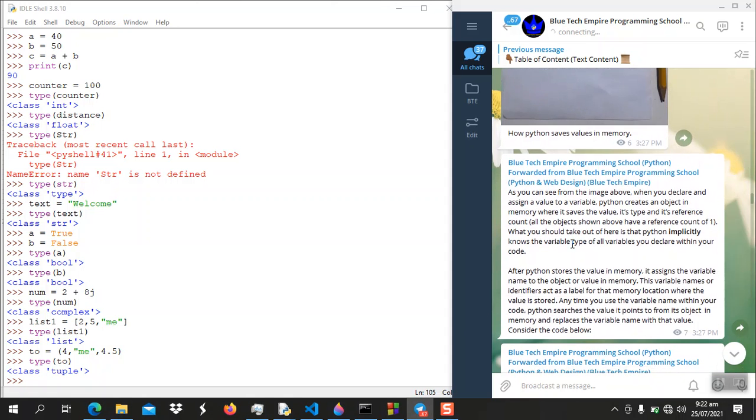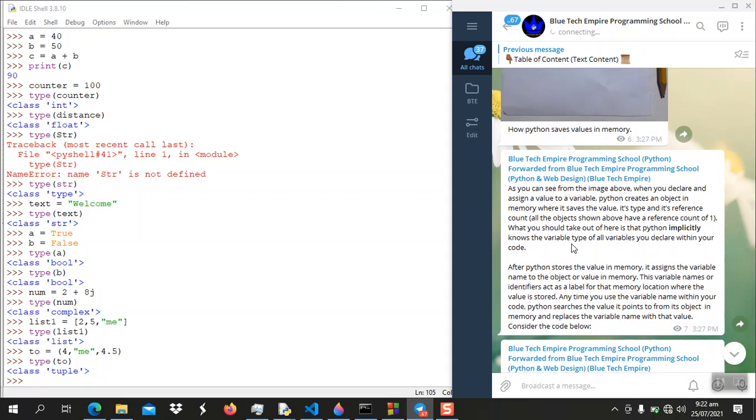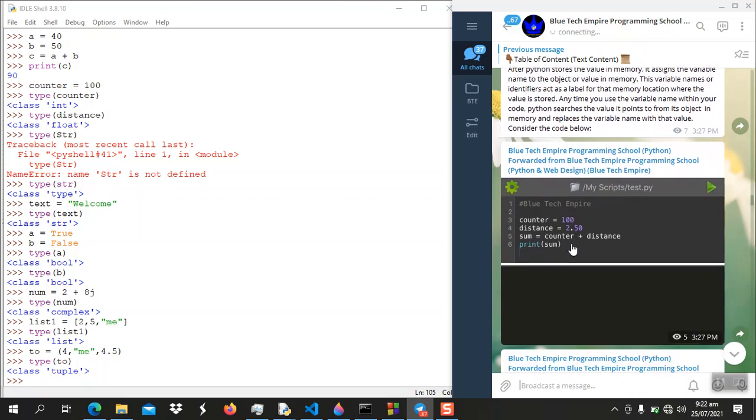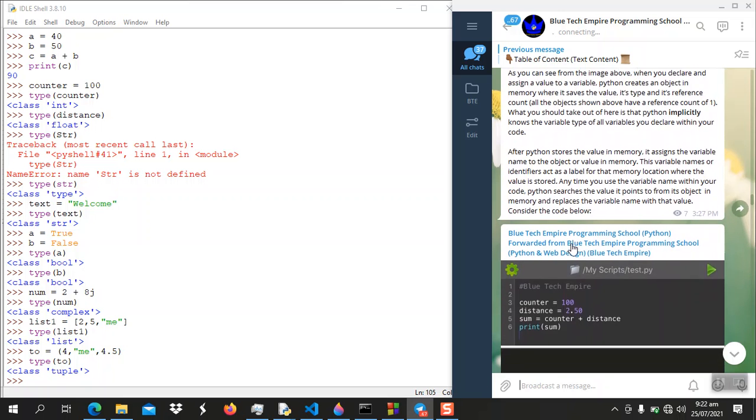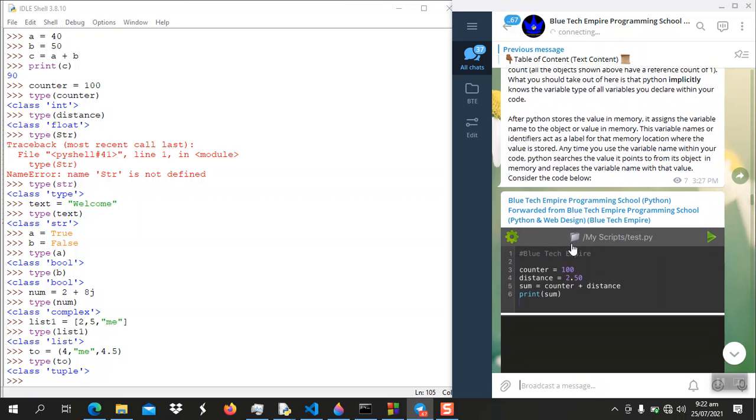Now, as you can see from the image above, when you declare or assign a value to a variable, Python creates an object in memory where it saves the value, its type, and its reference count. All the objects shown above have a reference count of 1. I'm going to explain that to you later on. After Python stores the value in memory, it assigns the variable name to the object or value in memory.